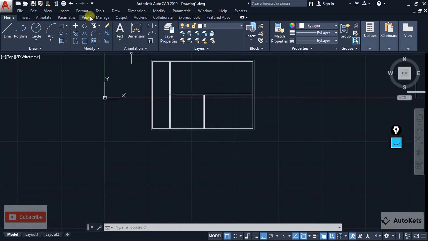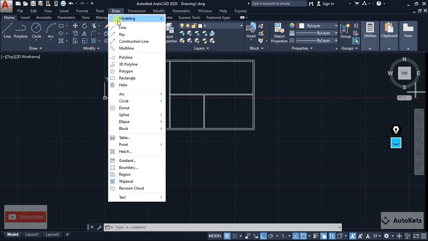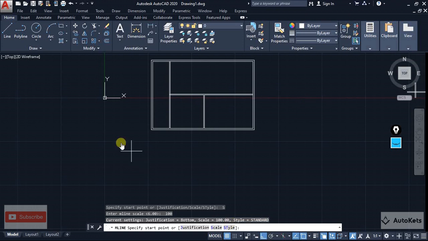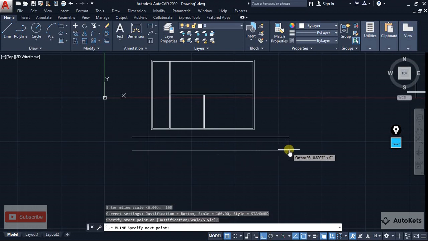So let's just create a road over here. Let's say that I'm going for the multi-line, and I am going to set the scale, and let's just say that I want to make the road 100 times, and this is how it will create a road.